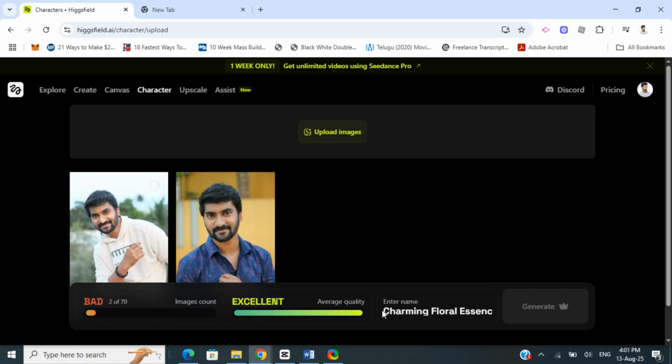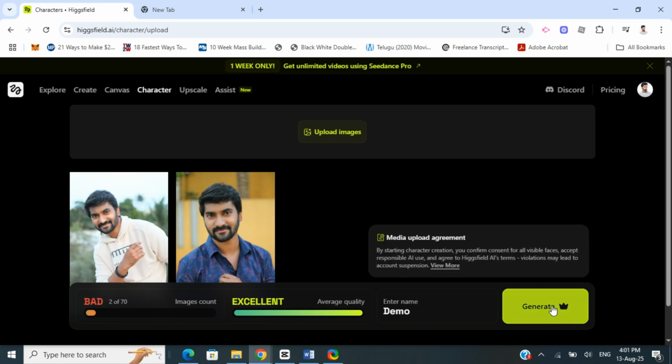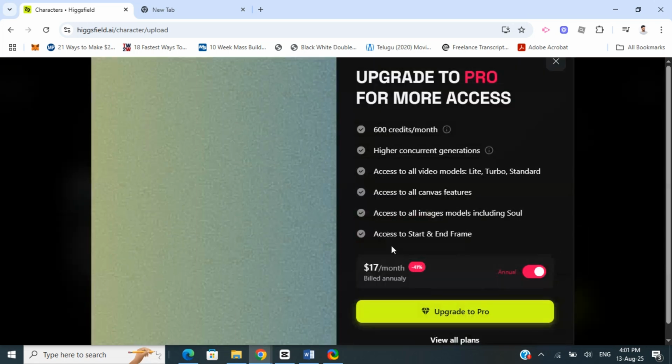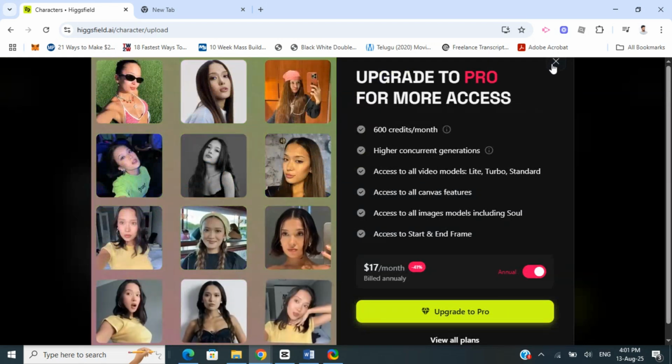Then for the character name, you can just type in any name. Once you have a minimum of 20 photos with different angles and everything, click on the generate option and it will generate the character for you. You need to have the pro plan in order to do this.